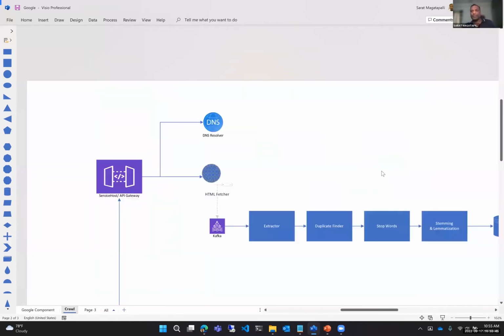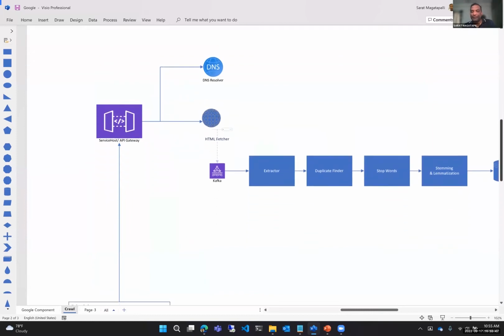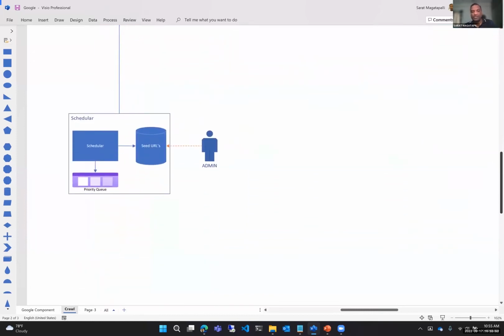Cool. Okay. So now I believe we will be talking about various concepts. We will be discussing all aspects of the web crawler. We discussed seed URLs, correct? That's the starting point.